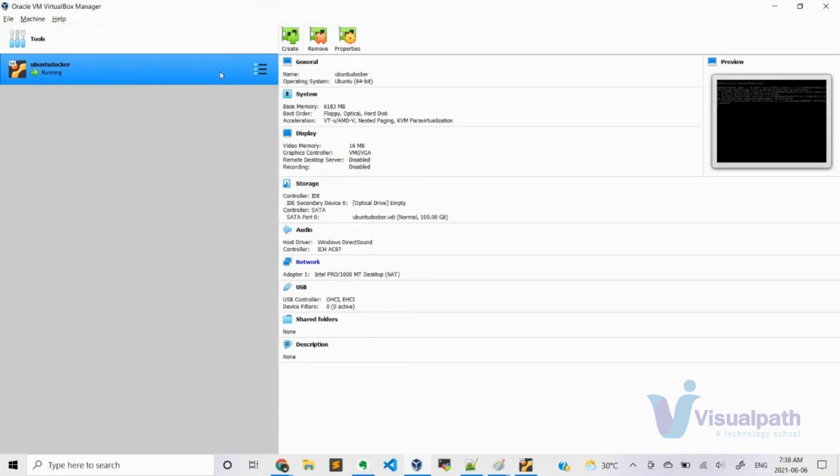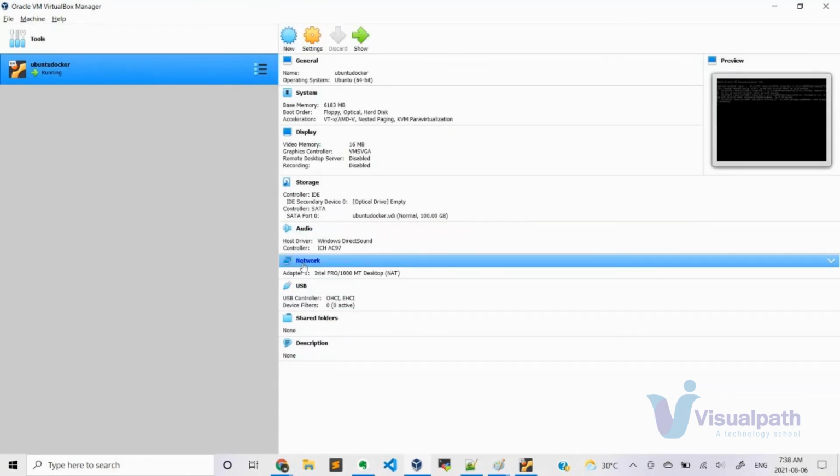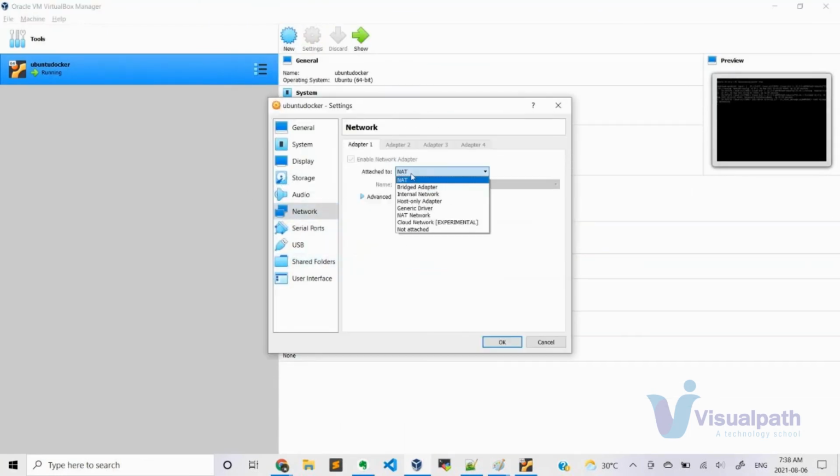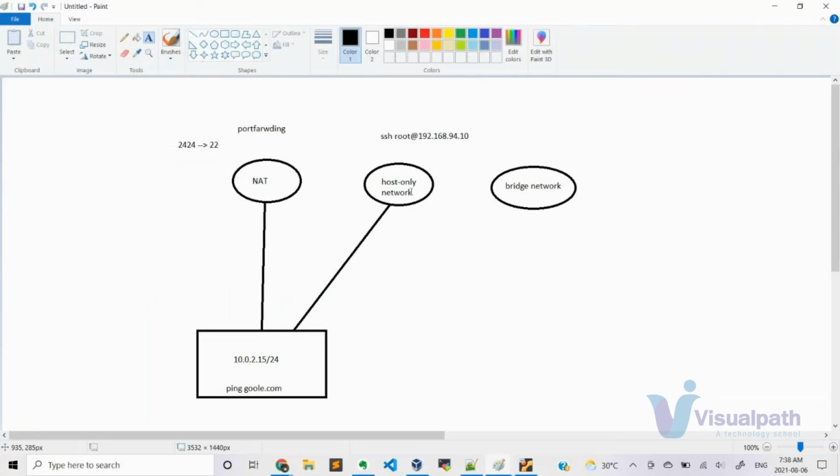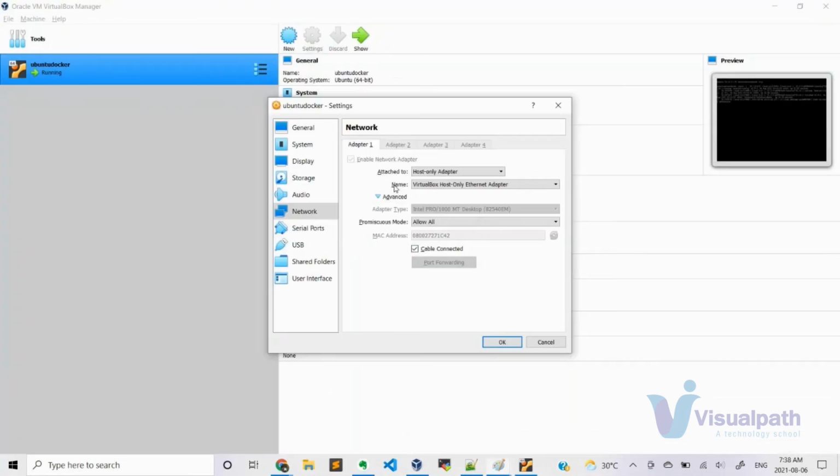What I will do, instead of showing this particular network as NAT, I will use it as host only. Which adapter you want to use is up to you. I'm using the first adapter, which is 192.168.94.1/24. In advanced mode, you can set promiscuous mode as allow all. Allow all means you can allow the connections from the base machine, from other devices, other virtual machines to this particular network. So that is called allow all. So click on OK.